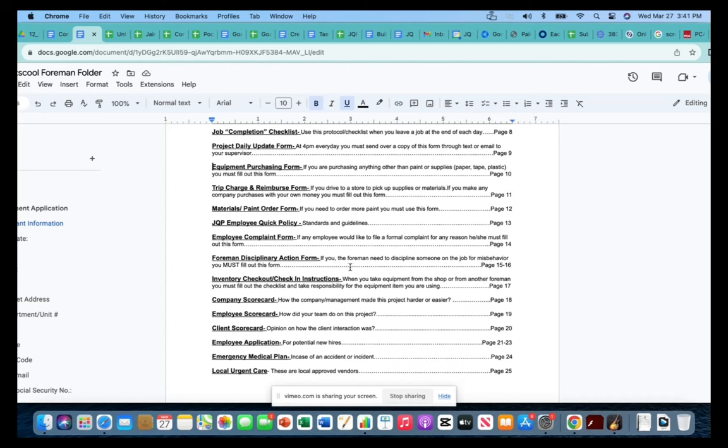Foreman disciplinary action form. If one of the painters on site or an apprentice is not following directions and they have to be told over and over, or if they're doing something that's not safe, the foreman's going to fill out one of these forms. This is just so we stay on top of any issues, we get ahead of them. Inventory checkout check-in instructions.